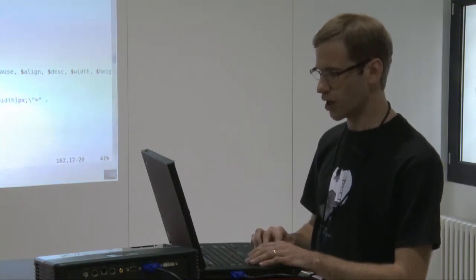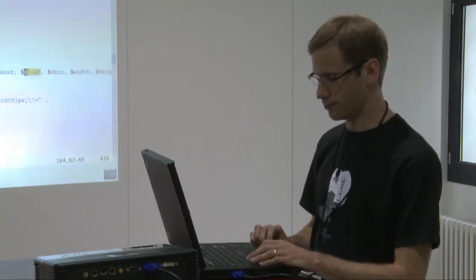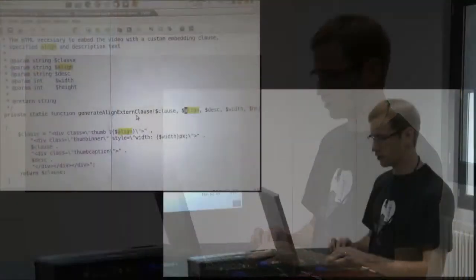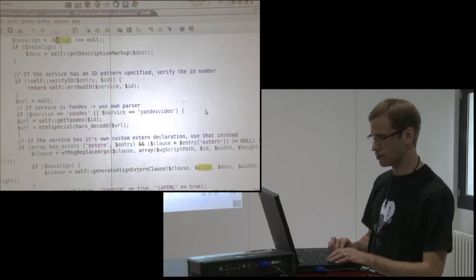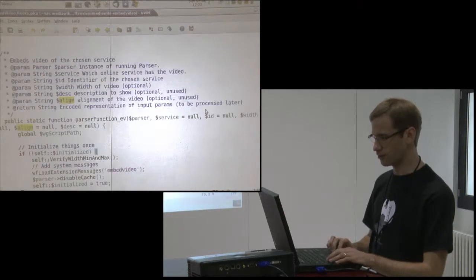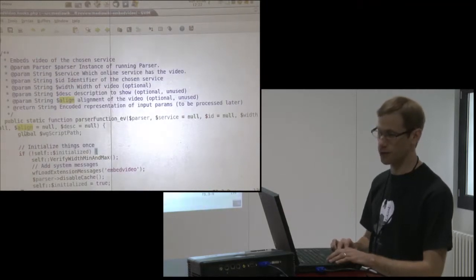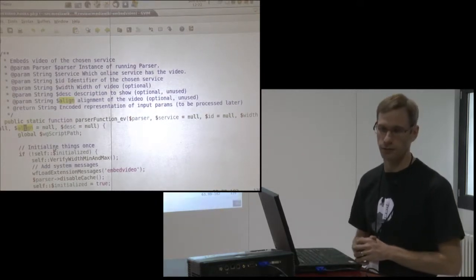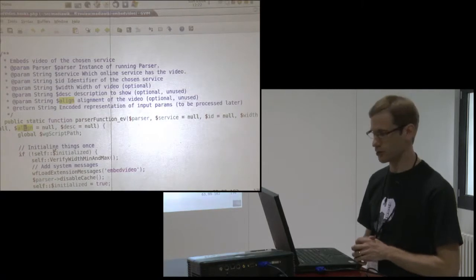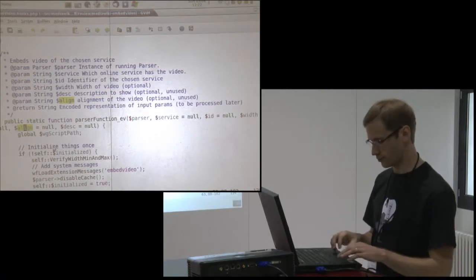So let's have a look at this align, dollar this align here. So let's just trace that back to the caller. Here's dollars align. Now where does it come from? Oh dear, no escaping. Straight from user input. So there's an XSS vulnerability right there. Okay, dollars align, definitely vulnerable.